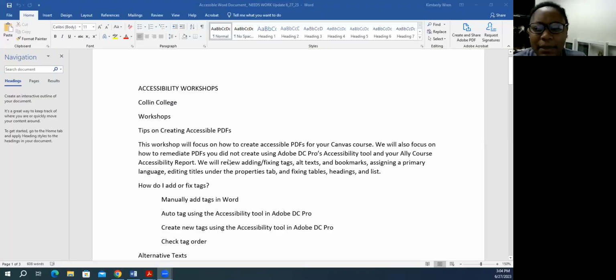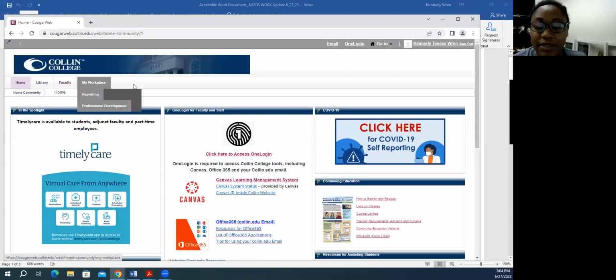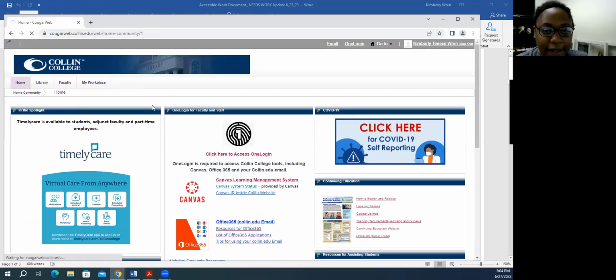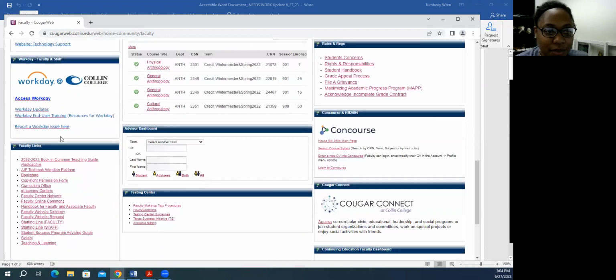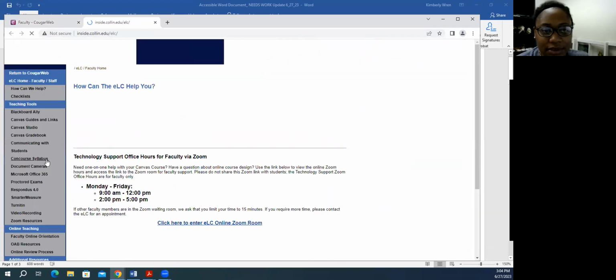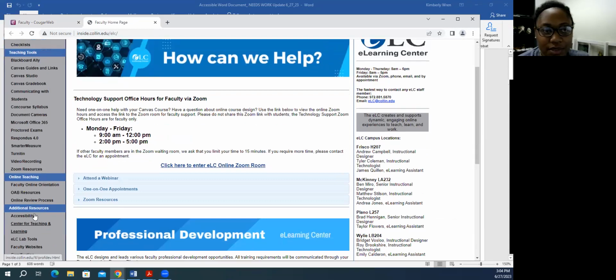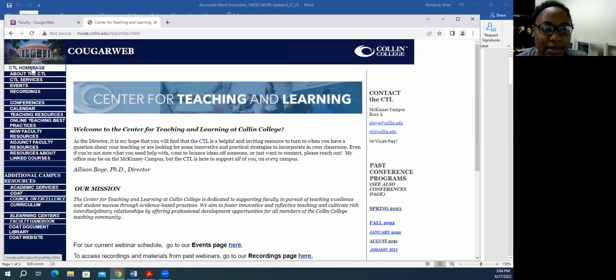So you all can see my Word document, correct? Yep. Okay. So I'm gonna move this screen over. This is where I go to get recordings. So I log into Cougar Web, and then I go to faculty, and I scroll. Everything is moving slow today. And I scroll down to e-learning centers. And then I scroll to Center for Teaching and Learning, which is over here on the side. And then recordings is the 5th little tab over here on the left.